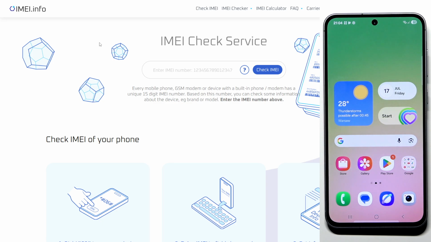Hello, in this video I'm going to show you how to add your lost Samsung Galaxy A56 5G to the lost database on imei.info page.